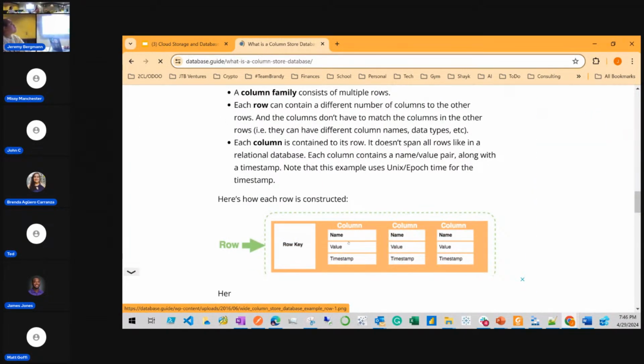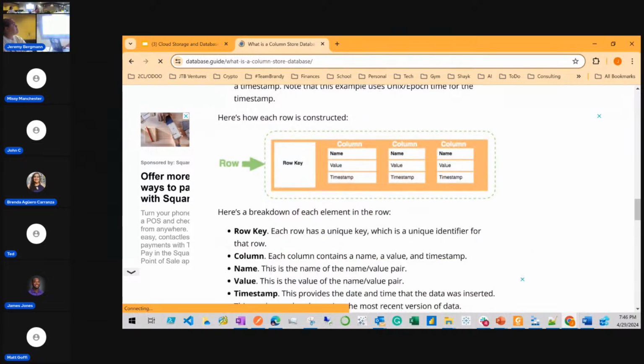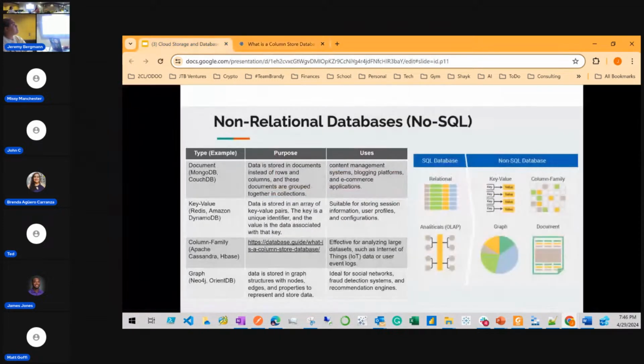So like here, this is probably the best value. You have this name, value, and timestamp of when it's created. Probably best for log data. Is that what it says? Yeah, user event logs. I haven't worked a lot with log data itself, but there are definitely a lot of applications for machine learning and AI that use log data.